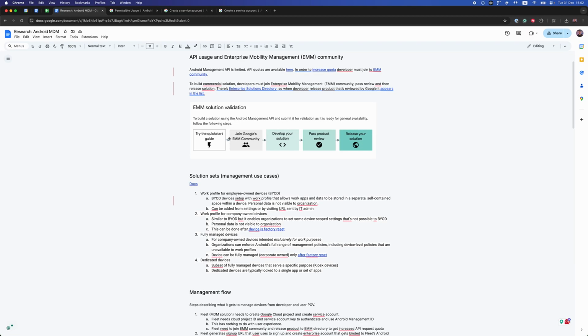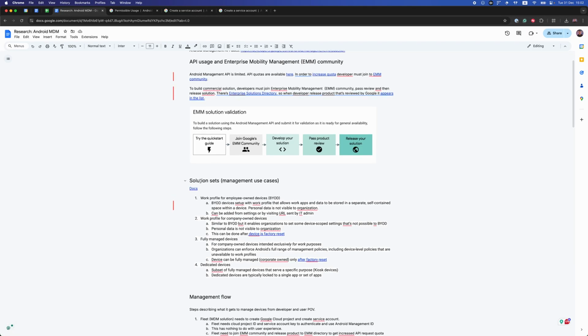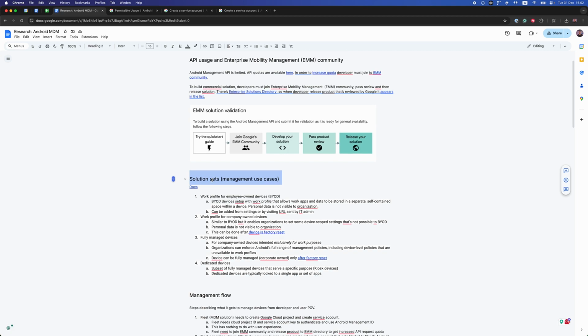So also, I'll talk about this one as well, and then I'll jump a little bit into this POC I built. There are a couple of solution sets, or management use cases, that they defined. There's work profile for employee owned devices, which is BYOD. Basically it splits your device into two partitions: one is your personal data and apps, and then you have work related stuff.